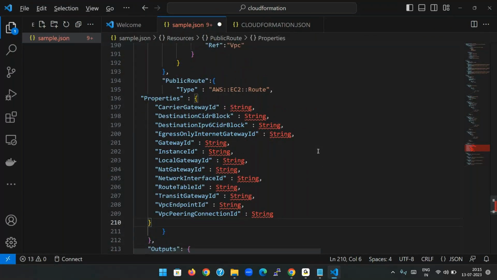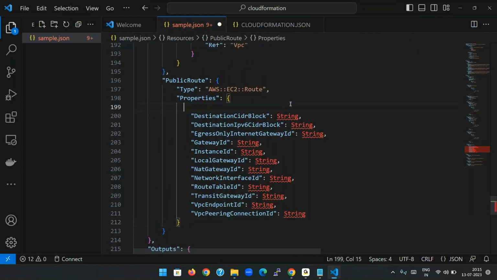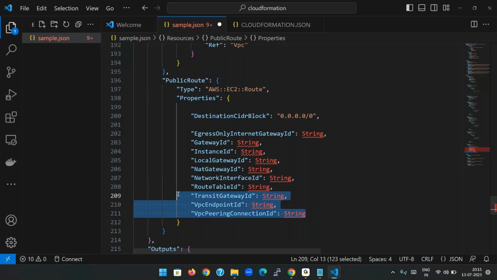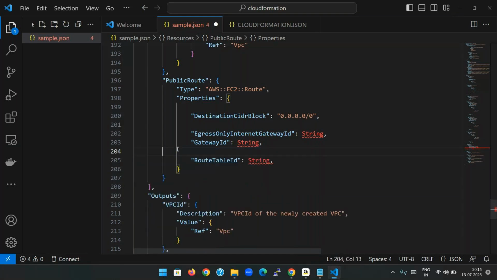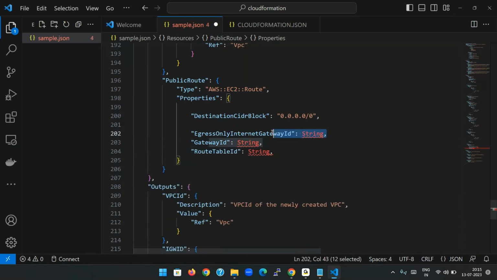Okay, properties. Carrier gateway ID is not necessary. Destination CIDR block is 0.0.0.0/0. This is the destination CIDR block, and we don't want any destination IPv6. Egress is also not required. Gateway ID is required. So we don't want all these things. Interface, network gateway ID, local, these are all not required. So these are the things which we require.